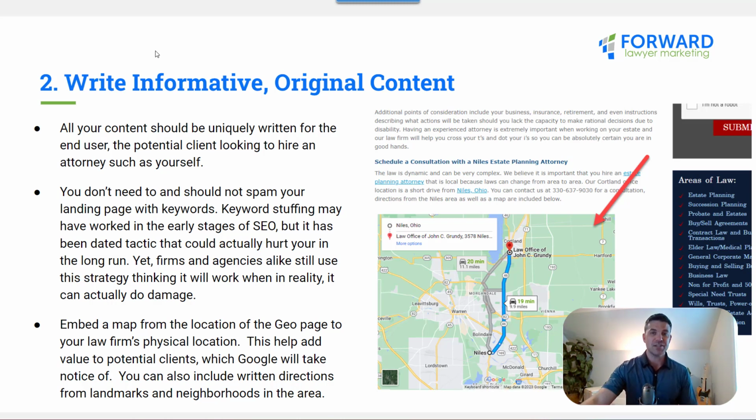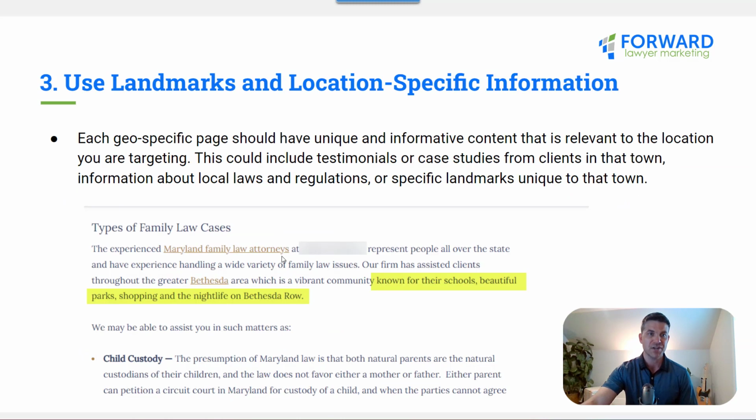Also, as we showed you, embed a map from the location of the geo page to your firm's physical location so that they can see exactly how they get there. Feel free to have manual directions as well, landmarks of neighborhoods and other landmarks to add value to the end user. Because if you're adding value to the end user, ultimately Google's going to take notice and you should see better rankings at the top of the search page.